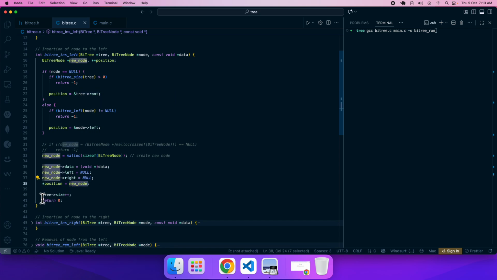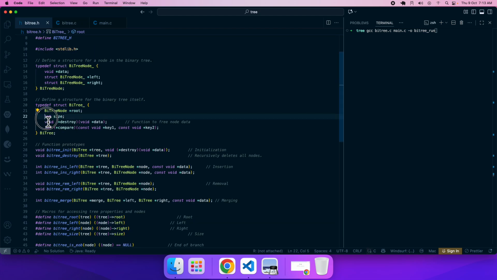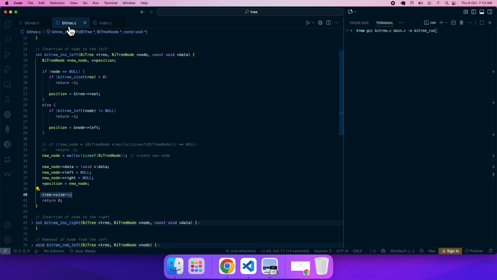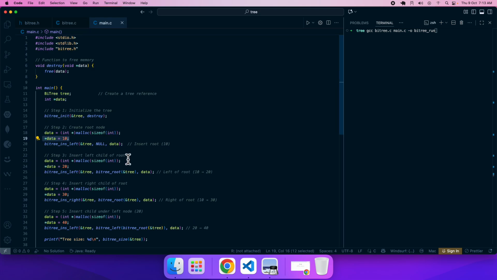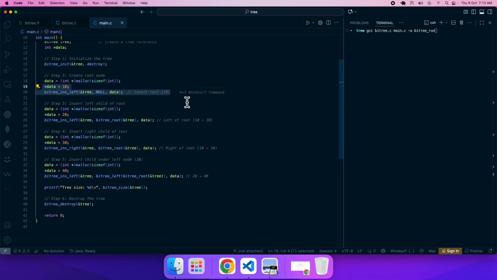And since this is the very first node, we increase the size by 1, because remember you have a property by the name called size, and that got incremented. So at the end of this particular line, we have got just one node, and that is the root node being created.